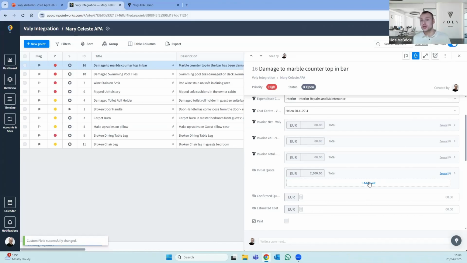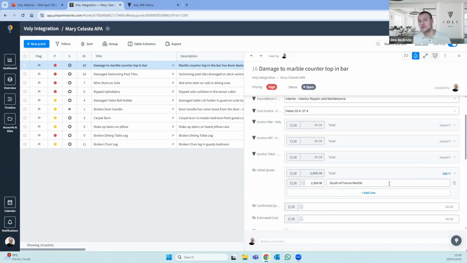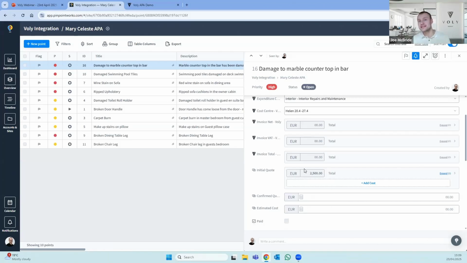Now, this gives you the option of adding different items, and this number here will automatically be calculated. So let's say I want to add a quote for the raw materials and then a quote for the labour. I could do that, and upon expanding it, it would give me all the breakdown, but this field here will update automatically. So that's how easy it is to add the point on Pinpoint.